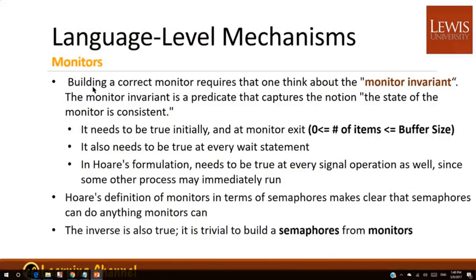It is a language level mechanism. Building a correct monitor requires that you think about the monitor invariant. The monitor invariant is a predicate that captures the notion that the state of the monitor is consistent. It needs to be true initially and at monitor exit, for example, number of items greater than or equal to 0 and less than the buffer size. So there are certain things you need to take care of. It also needs to be true at every wait statement. In Hoare's formulation, it needs to be true at every signal operation as well, since some other process may immediately run.